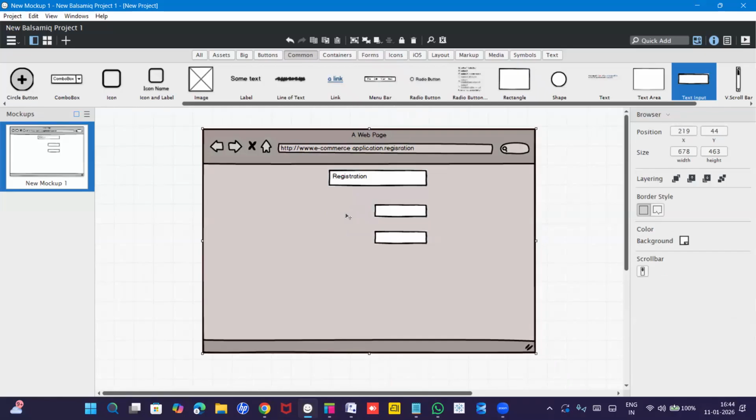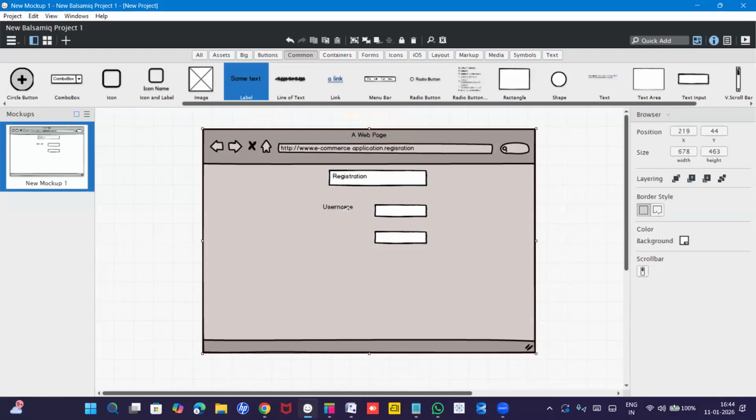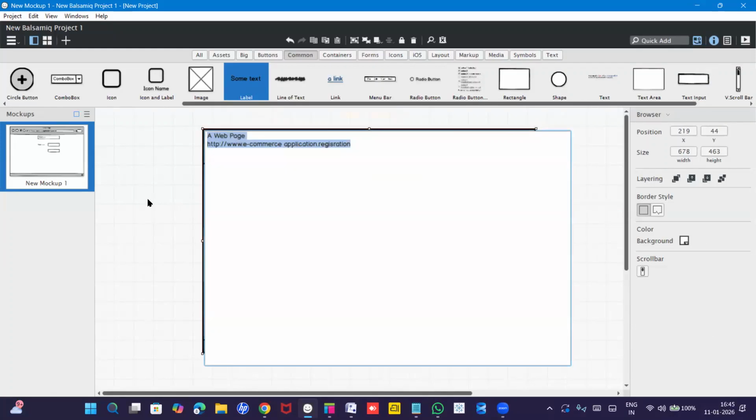So here we need to know it is for the username. It is the input, whatever input we need to give, like your name. If you want to give your name, you can type it here in this text input. The password also we can give here. To show this username and all, I'm using some text. Username and the password.